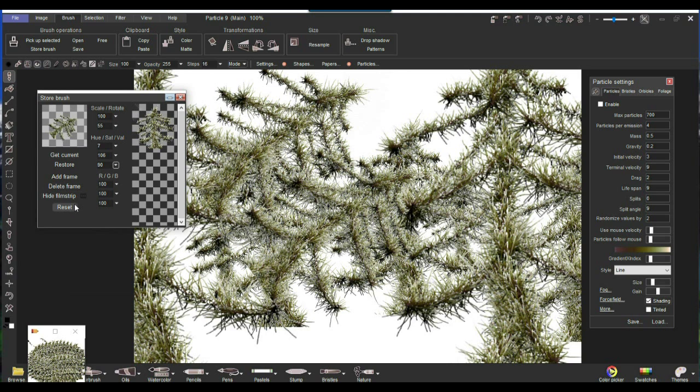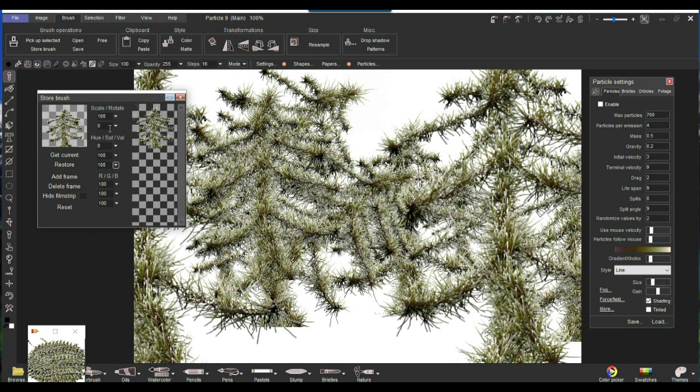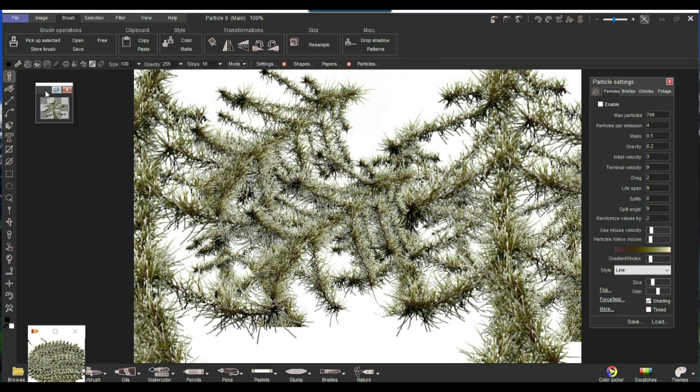Whenever you use these self-made brushes and you want to get back to them, one thing you can do is minimize this right here, and you have a little icon. You can easily get back to that.